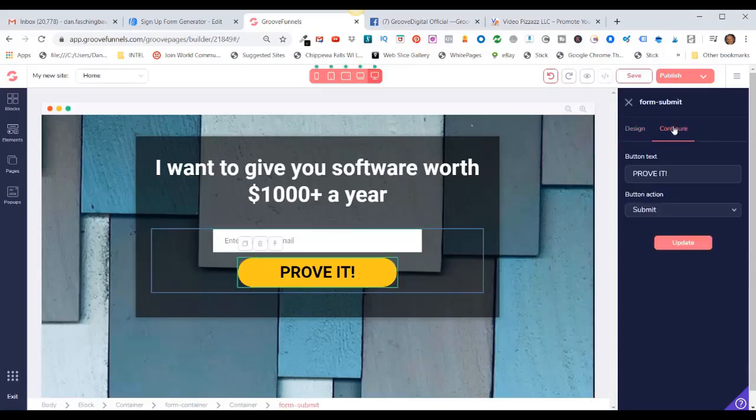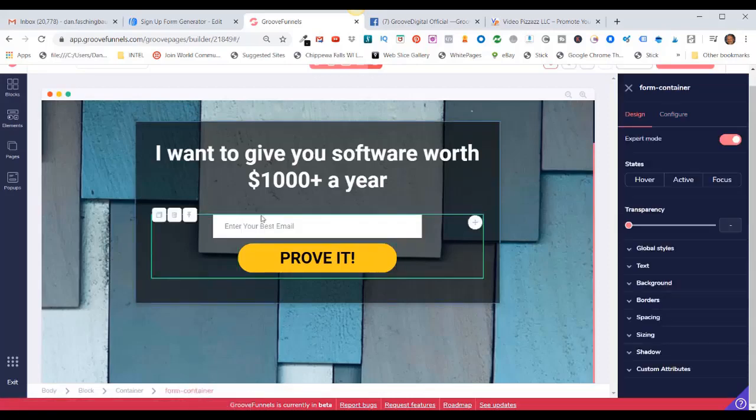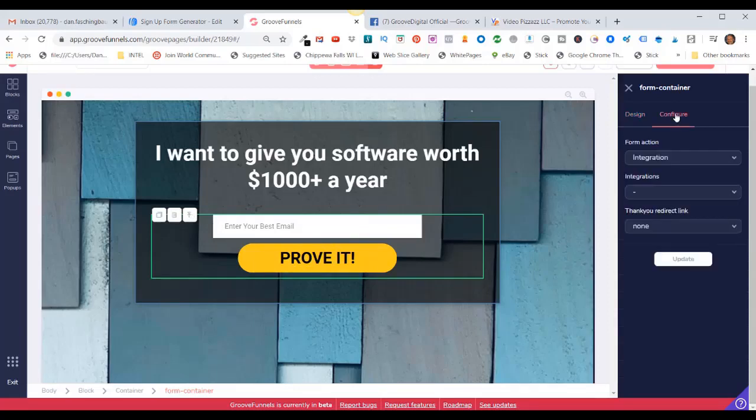Click on configure. The button text says "prove it" and the button action is submit. All right, click on update. Click on save. All right, so now if you come down here, you'll see form container. If you select that, it puts a green rectangle around both the input field and the button. Then come over here and click on configure, and now you can integrate it with your Aweber campaign.